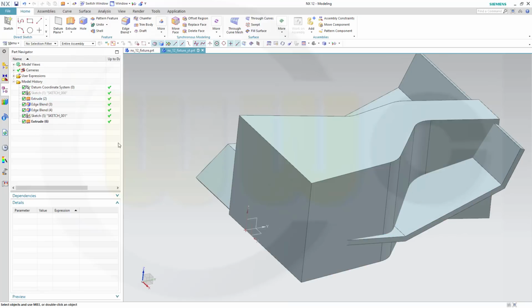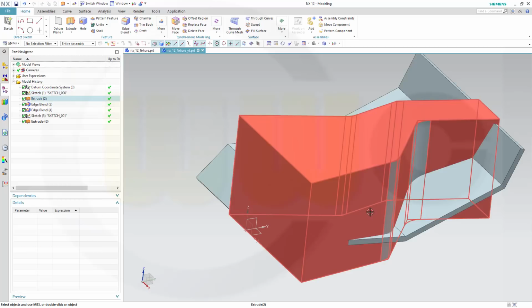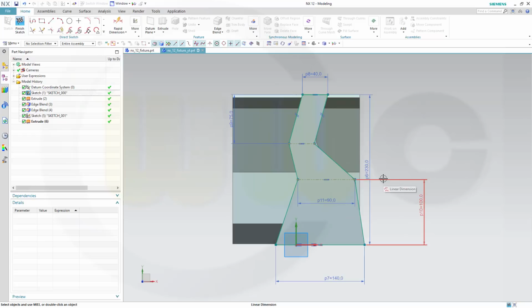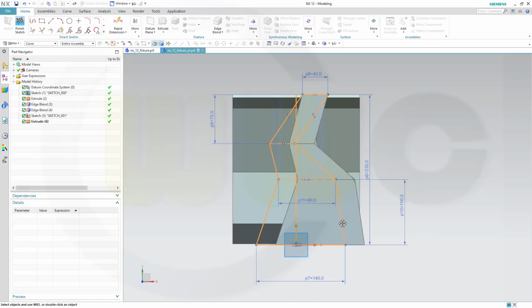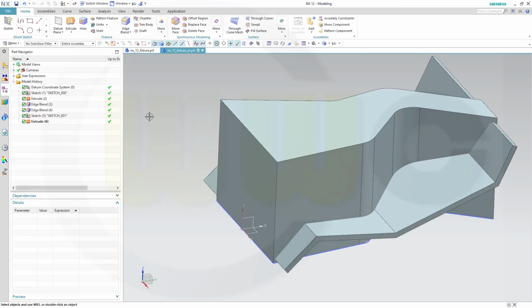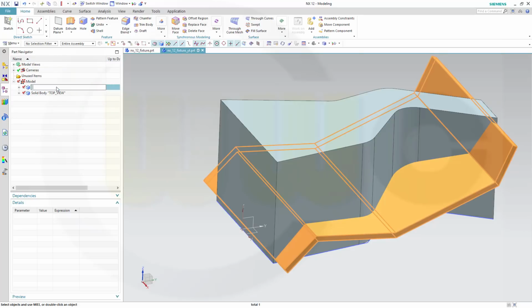Okay, so I should align this one a little bit. The first sketch, show it, and just move it a little bit over there. So let's go for curve. Select them and just move it a little bit over here, and no selection filter. Finished that sketch. Go back to your solid and rename this one to side view.